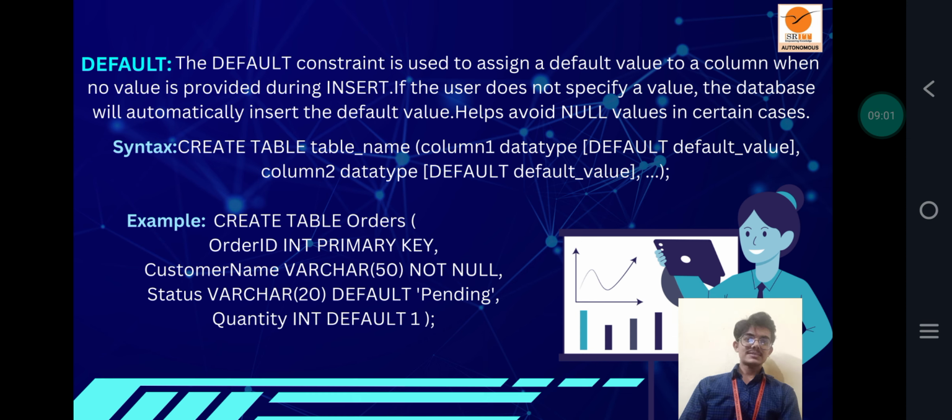Let's see an example. Create table. Here I use an orders example. Order ID is the primary key, customer name not null, status varchar, default pending. Here I already use pending as the default value. While inserting, when I don't give any value for the status, it will automatically consider it as pending. It means it helps avoid null values.